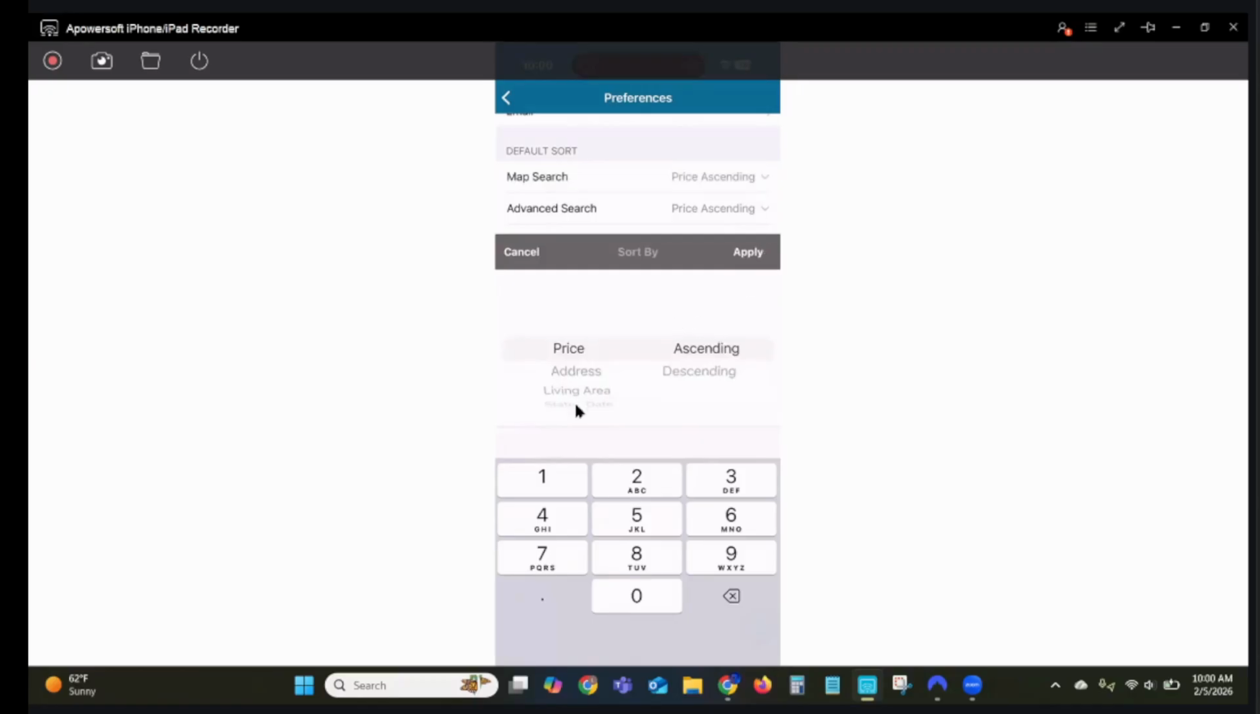What other options do you have? You can sort it ascending or descending. Descending is high price to low price. And then there's address. You can sort it alphabetically by street name, A through Z, or Z through A. Living area, by the smallest house to the biggest house, or biggest to smallest. And then there's also status date. So what do you want to look at? Old listings first or new listings first? And the last one is distance, closest or farthest.